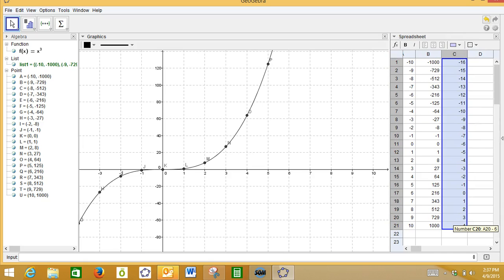Okay, so now we just need to create some points. We have our new inputs where we subtracted 6 from the original parent inputs, and we want to pair them with the same output value, right? So what we're going to do is highlight our 2 input-output columns.